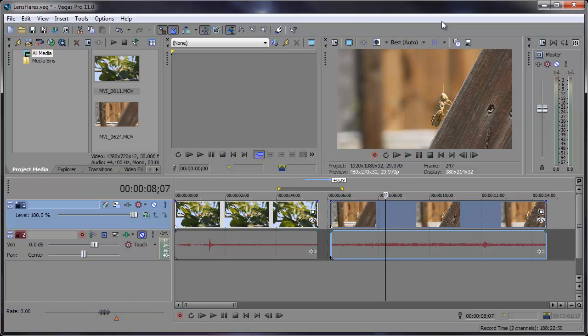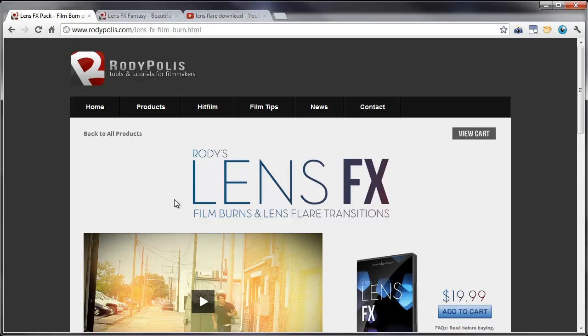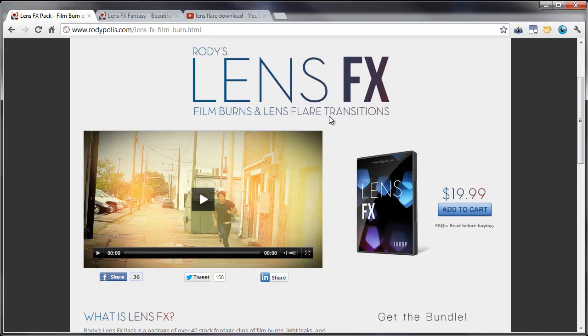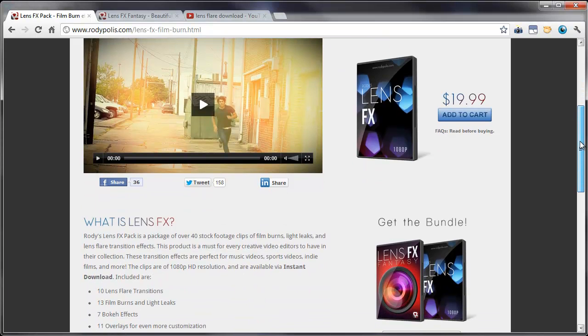So before we can add the lens flare, we're going to need to get the clips from some source, and I'm going to go ahead and use some flares by Rodipolis. Now Rodipolis.com, he has a product called Rodi's Lens Effects that includes a bunch of film burns, lens flare transitions, including other things such as bouquet and overlays, so you can go ahead and check that out.